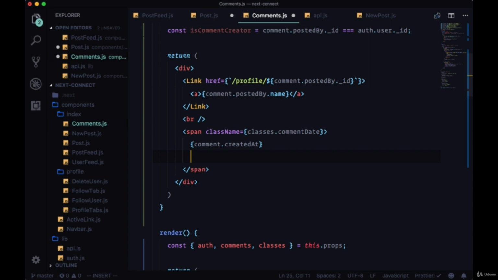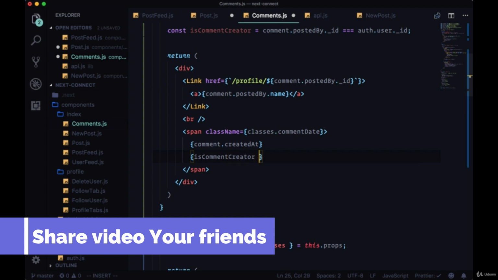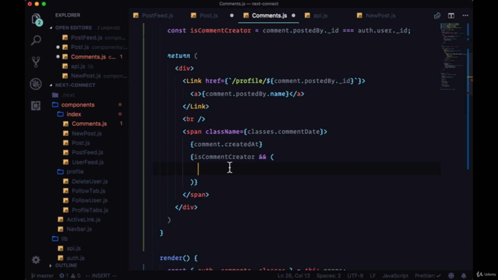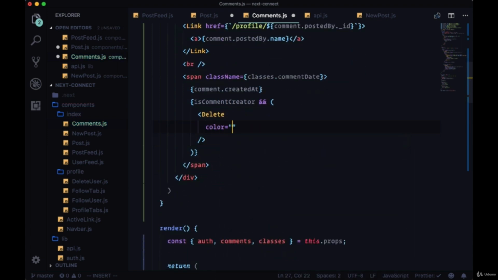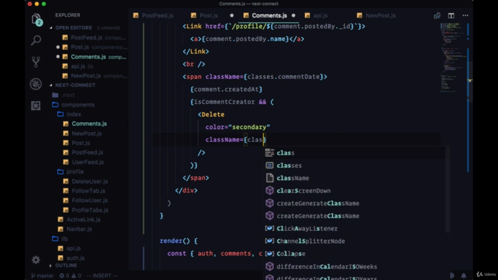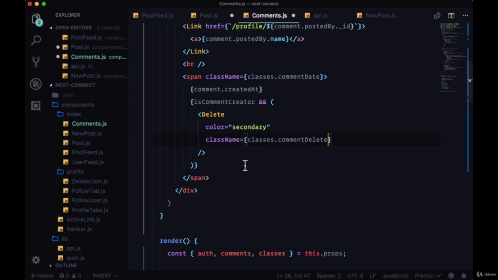If so, if these two values are equal, that is, if the currently signed in user is equal to the person who created the comment, we're going to display a delete icon with the color secondary and the className of classes.commentDelete. So much like our delete button for our individual post, a user who's created a comment will be able to click on this icon and delete their comment.